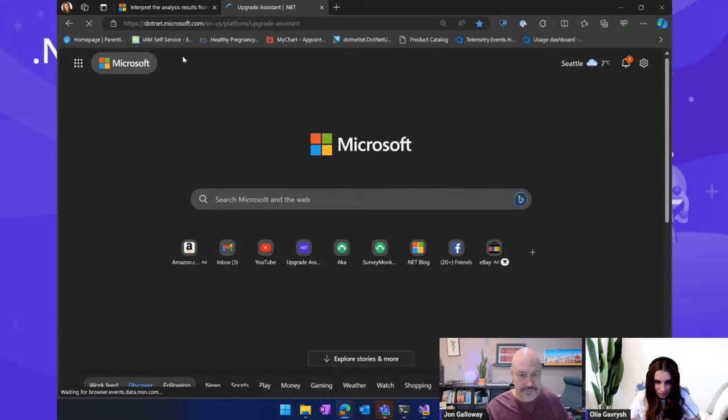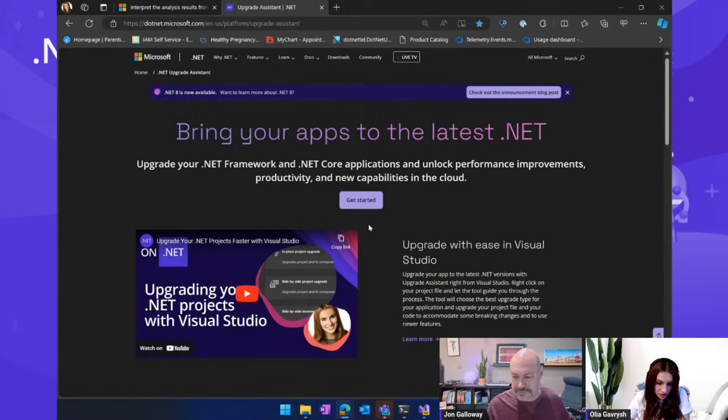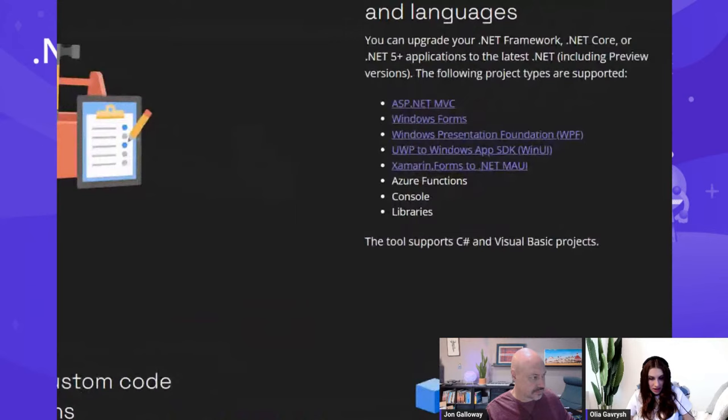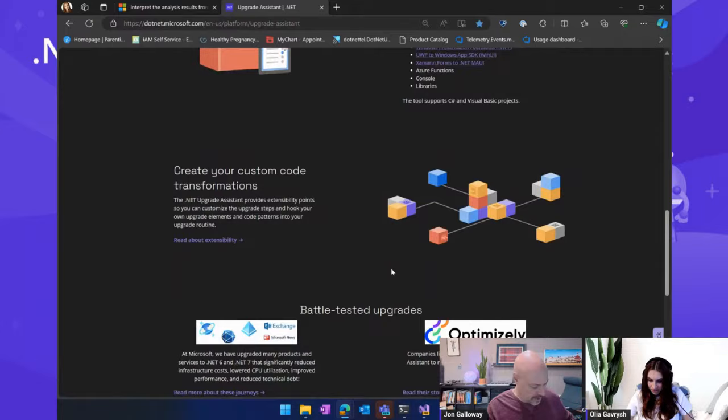And that brings you to the website for .NET Upgrade Assistant, where you can watch a video on how to use it. There's upgrade in Visual Studio, also upgrade in CLI. Everything leads you to the documentation or installation links. The support, that's the types that are supported. Awesome. Pretty much these two.